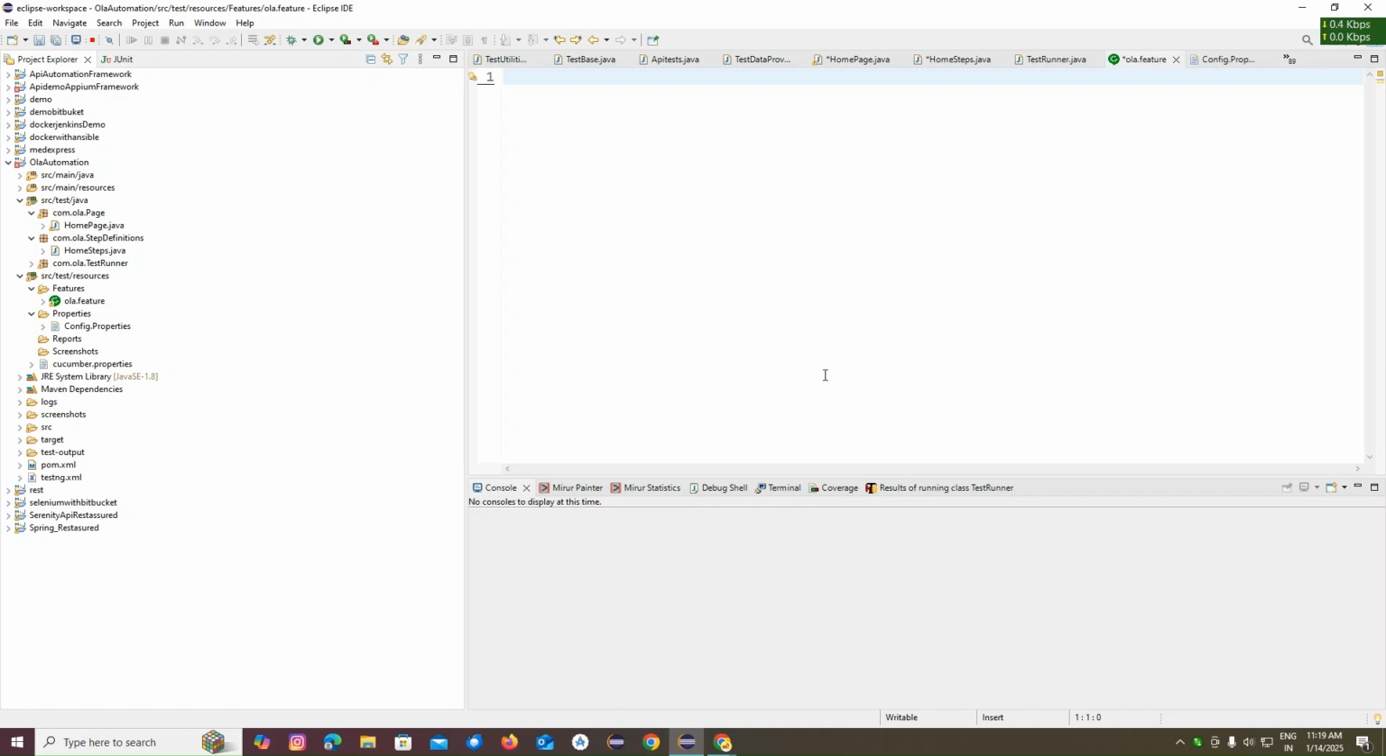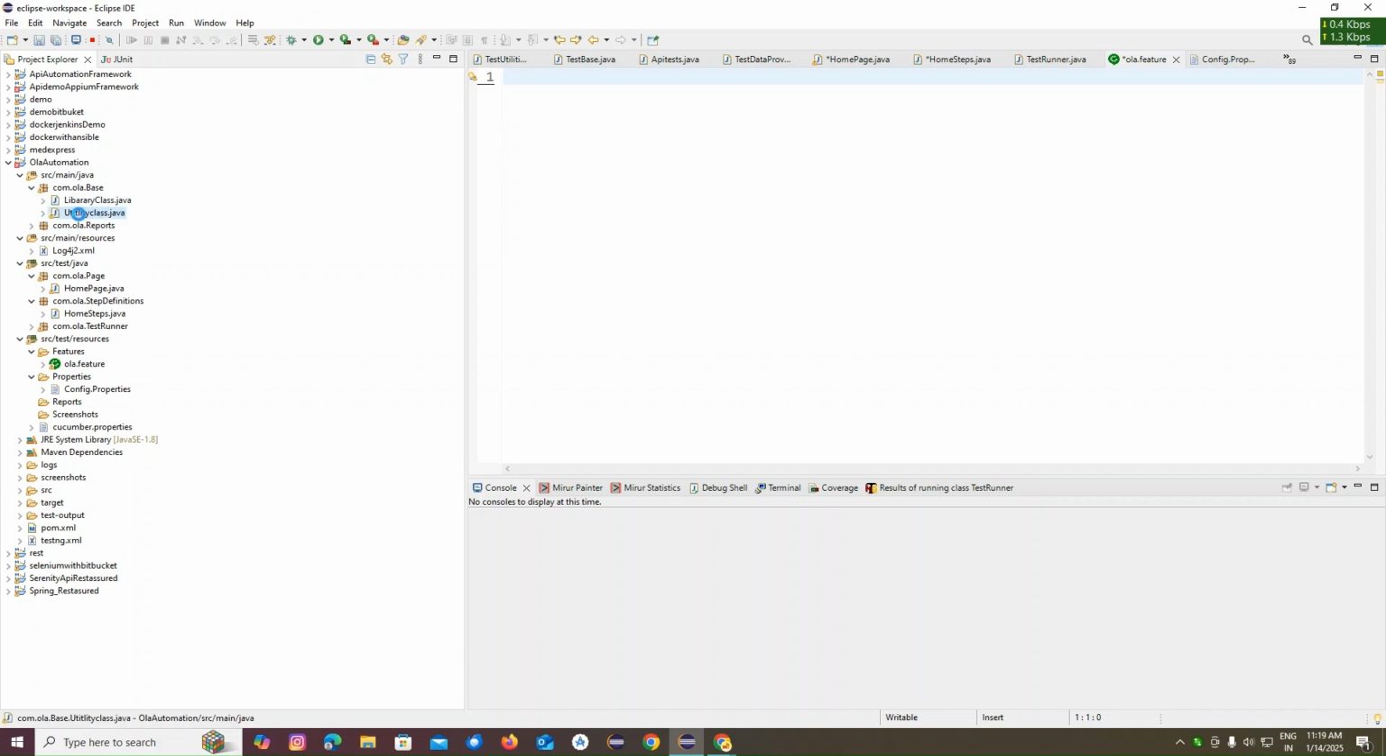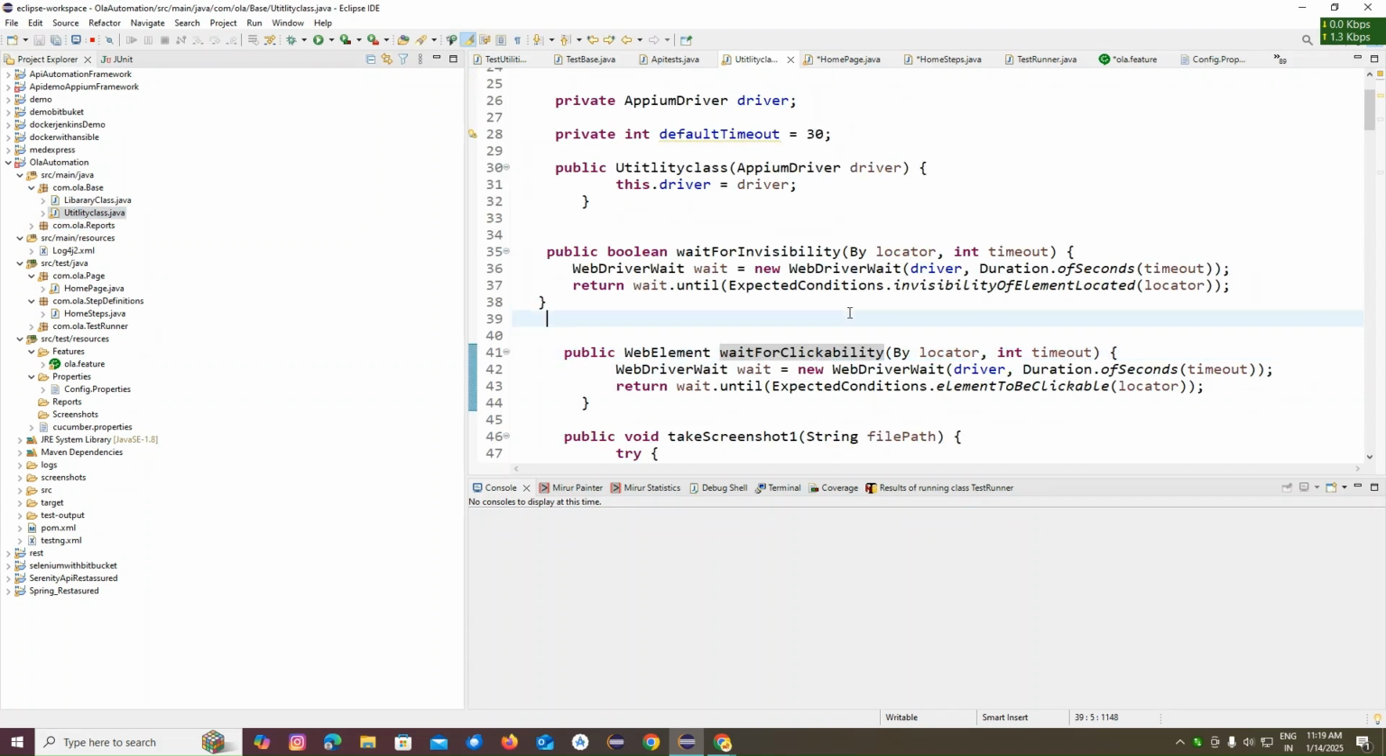In the last two videos, in the first video we created the structure of the framework, and in the second video we added reusable code, and I explained what methods I added in the reusable code. In this video we are going to automate one end-to-end scenario and see how it goes.